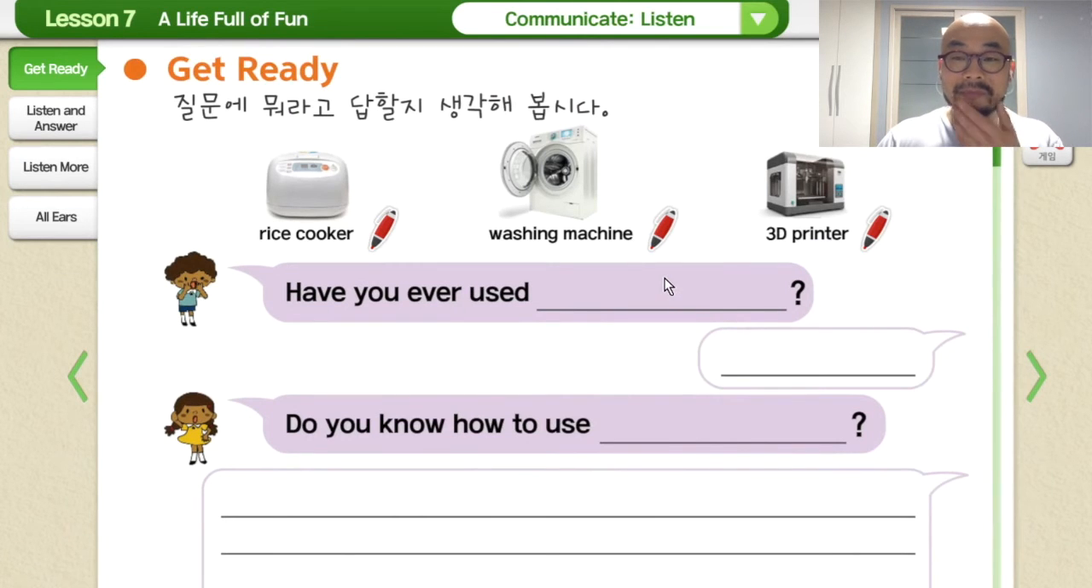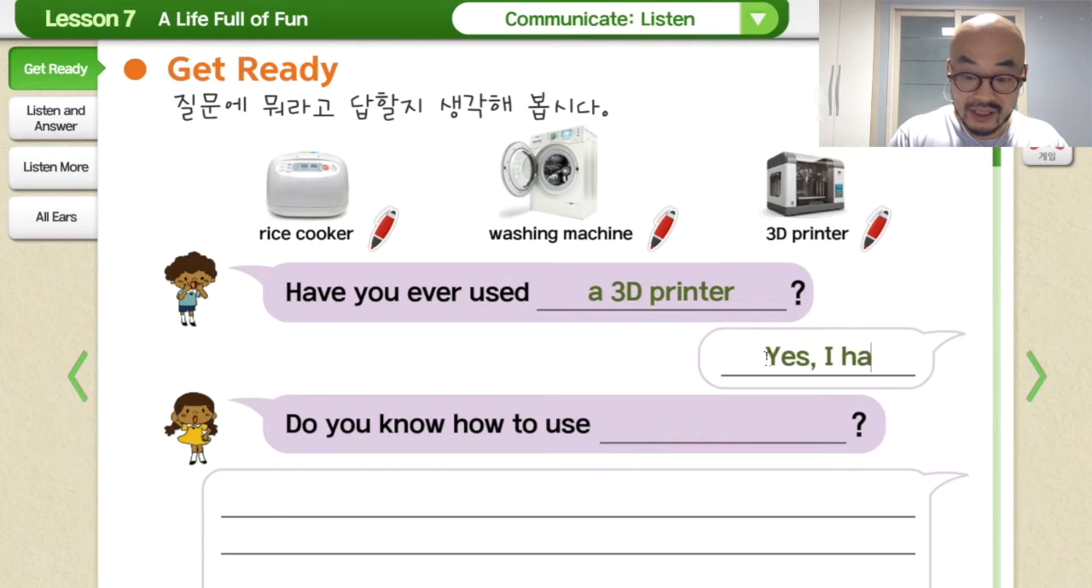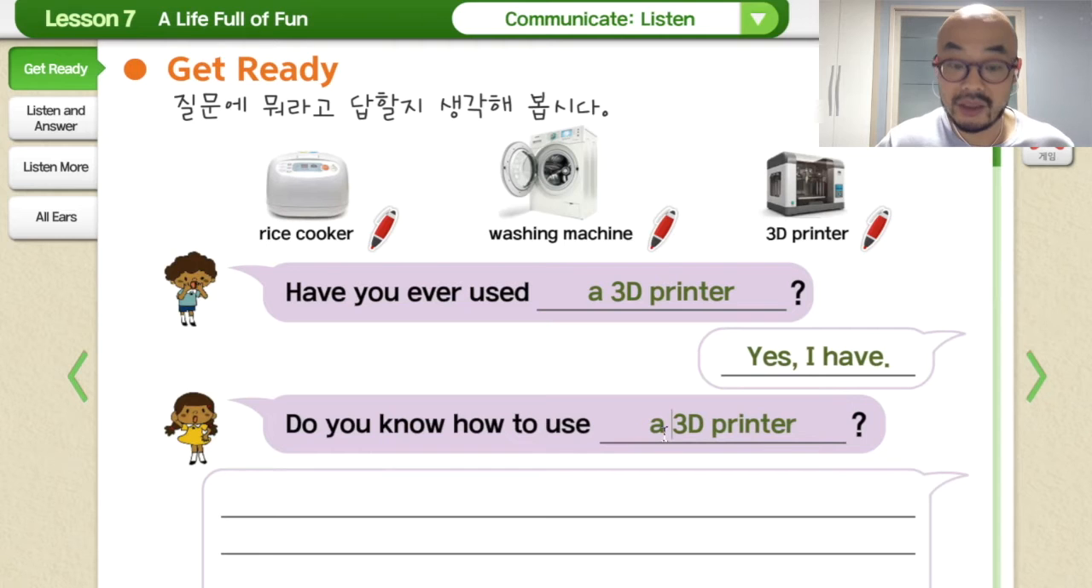Okay, so have you ever used, let's see, 선생님이 보여주고 싶으니까 어떻게 하는 방법을. Let's do this one. Have you ever used a 3D printer? Yeah. Have you used a 3D printer? 3D printer를 써본 적 있나? 있어? Like, yes. Right. I have. 선생님은 써본 적 있어, 옛날에. Yes, I have, right? Do you know how to use a 3D printer? 아니지, 이건 틀렸어. Do you know how to use a 3D printer? 그렇지, do you know how to use a 3D printer?